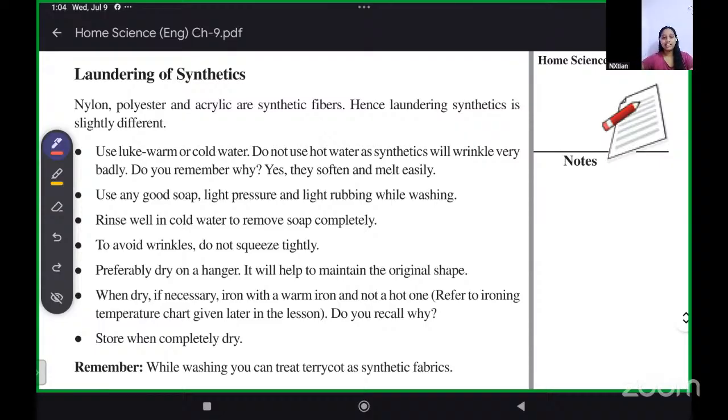Now, hence laundering synthetics is slightly different. Use lukewarm or cold water. Do not use hot water as synthetics will wrinkle very badly. Why? Because they soften and melt easily. The property of synthetics is that they soften easily. So that is why we use lukewarm or cold water to wash them.